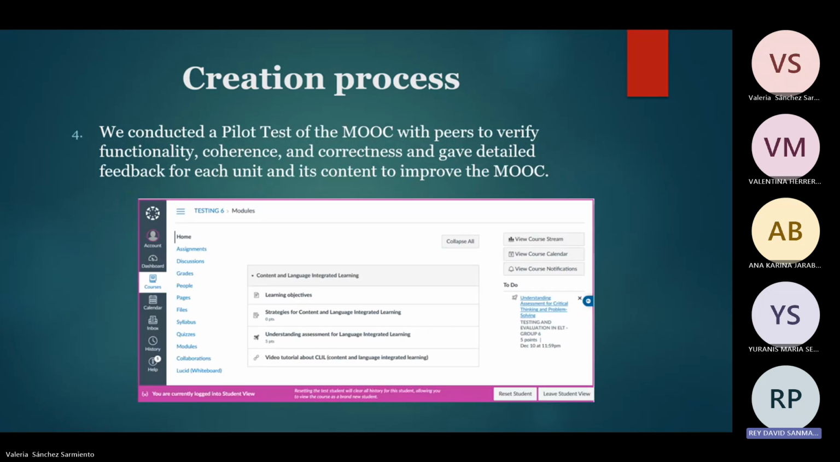And finally, we conducted a pilot test of the MOOC with peers to verify functionality, coherence, and correctness, and also gave detailed feedback for each unit and its content to improve the MOOC.